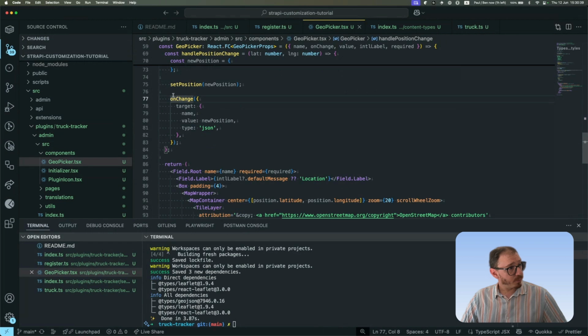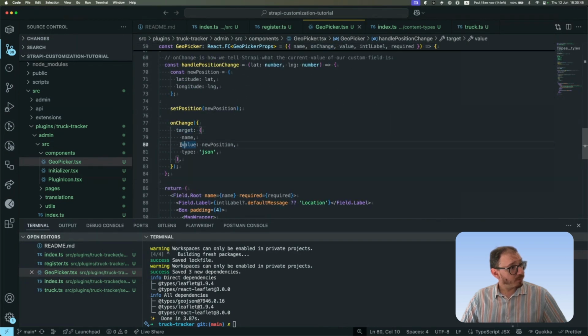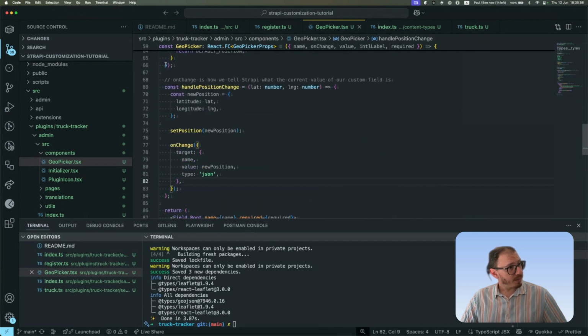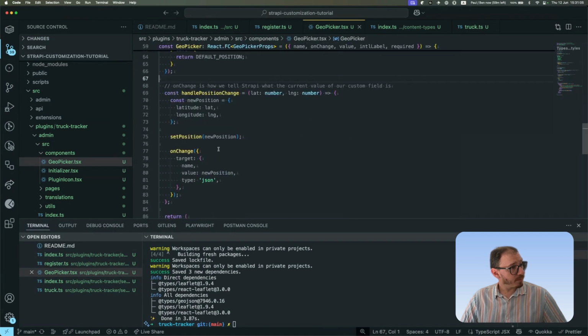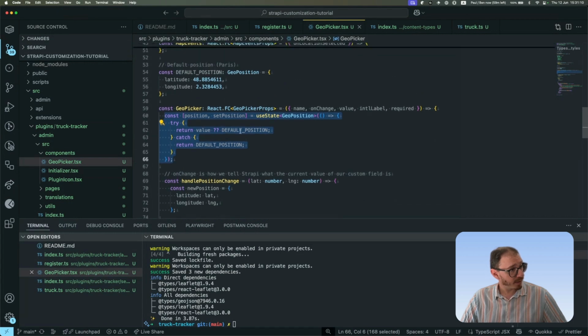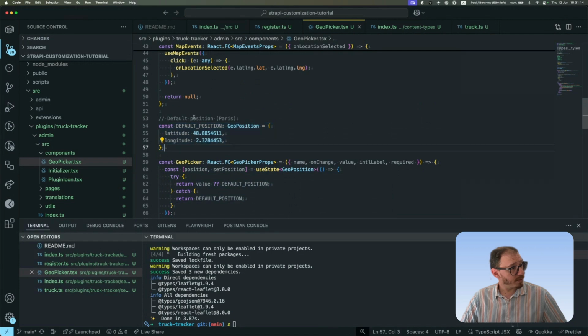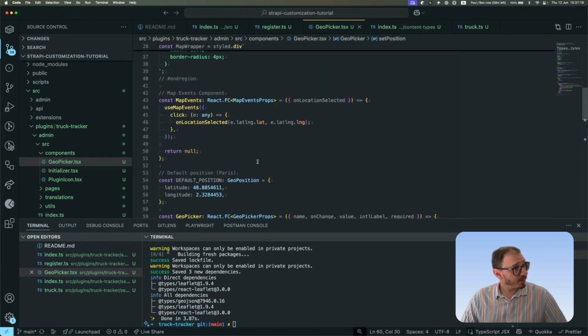And then, as I showed before, onChange is the function that lets Strapi know what the value is. And so we have target with this name, and value is this new position object. So this means every time that the map is updated, it calls this handler, and we inform Strapi, okay, here's the new value. Then we have the position itself, just standard React for tracking the position that we're setting. We have a default position, which is actually Paris. You can set that to whatever you want.